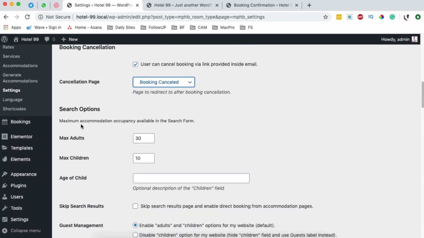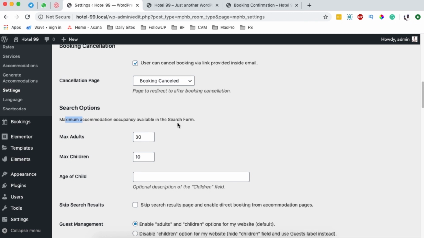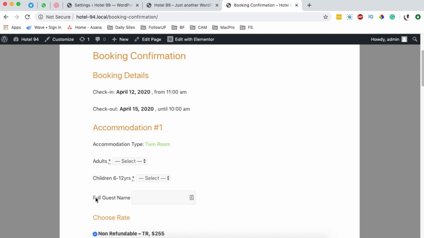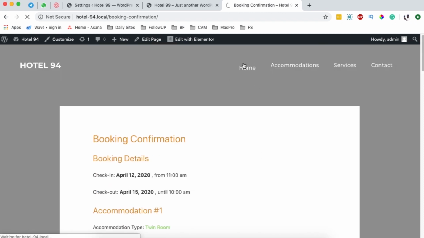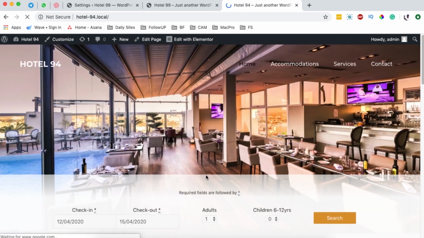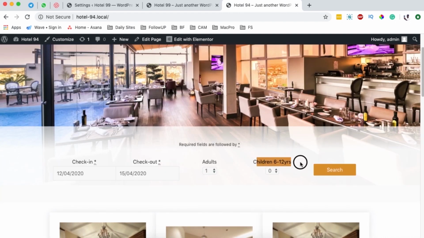For the search options, here we can select the maximum accommodation occupancy available in the search form. For example, the maximum number of adults one of our rooms can take is 30. The maximum number of kids or children is 10. And the age of the kids will be 6 to 12 years. This appears right here on the booking page or the booking confirmation page, but I also made sure that it appears on the search widget, which is just right here, so that it gives someone an idea of how a kid is defined at your hotel.